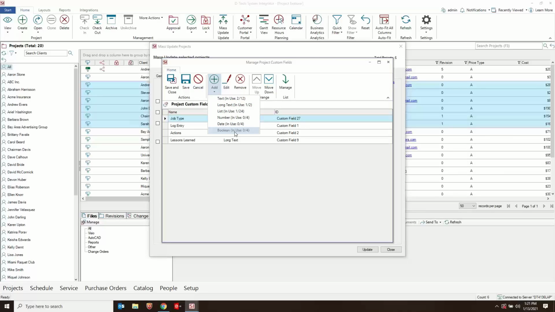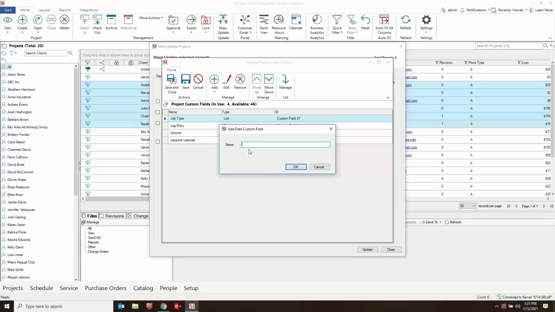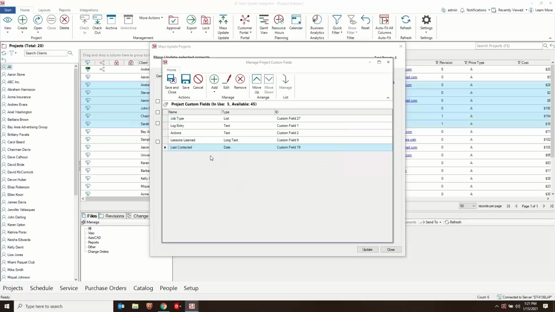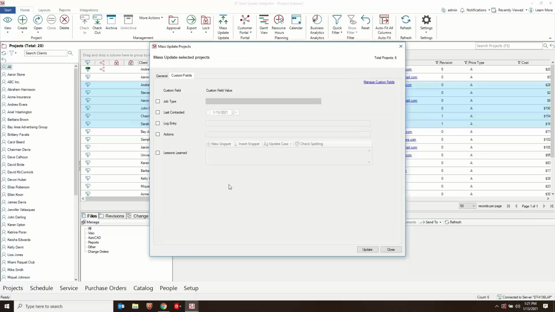So if you want to just add one to this list, let's say we wanted a date field here, and it's going to be last contacted, something like that. I can hit OK. That's going to go on my list here, and I might say, you know what, put that right under there, save and close it, and we'll move that into position for you so you get to pick the order of these.